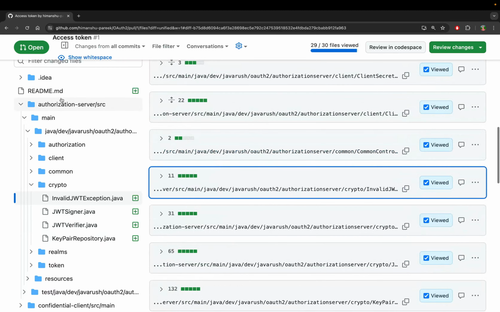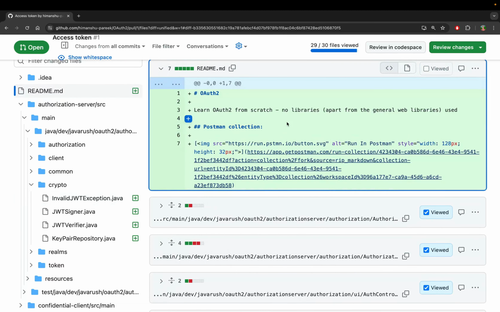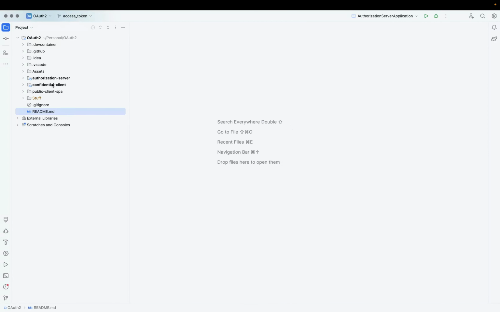Now I made some changes in the readme.md file as well. Here I have added one link to the Postman collection, which I used to create realm, client scopes and these things. You can look at that if you want. Now I will give the demo here.